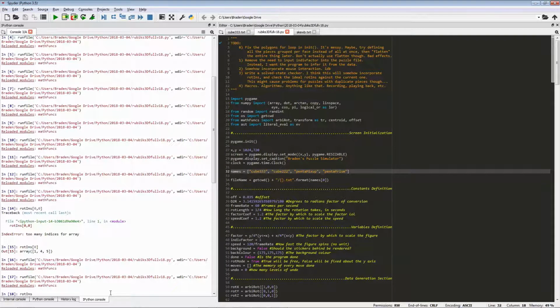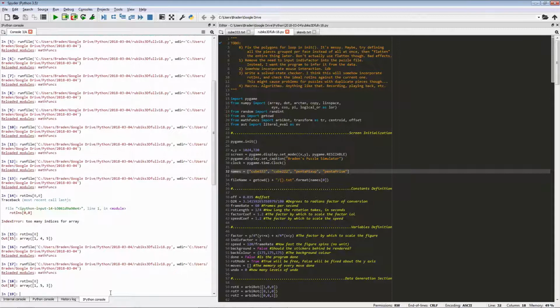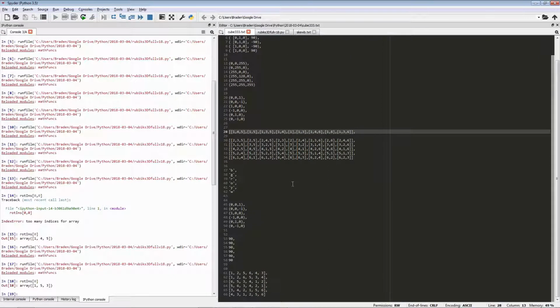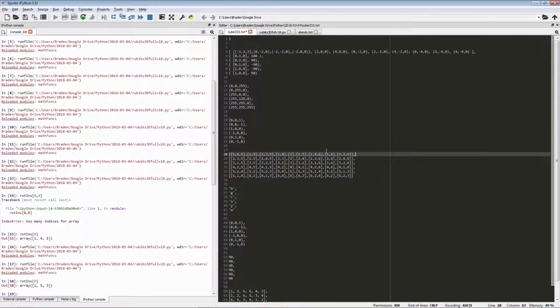Rote-ins 0 should be 1, 3, 5. Oh look, it's 1, 3, 5. I mean, it's 1, 5, 3, but that's the same thing. And that actually might give you a hint as to how it knows what to switch everything to, but I'll get into that after. Okay, so that's the rotation indices. That tells you basically which moves turn each sticker.